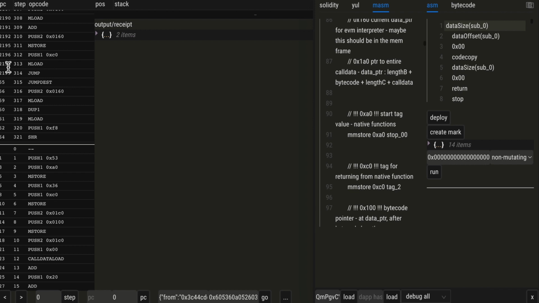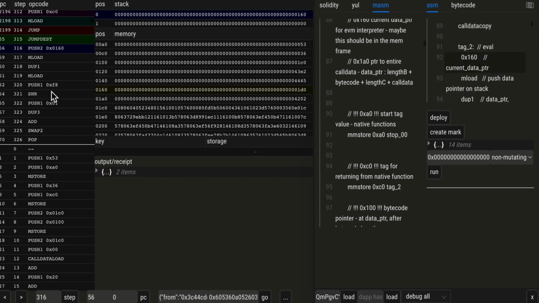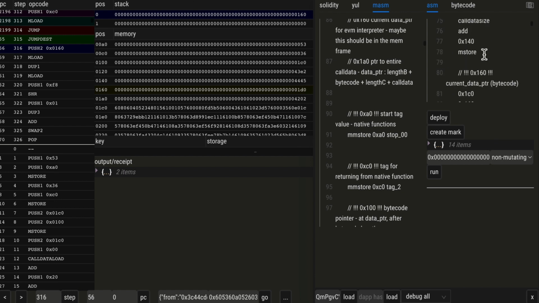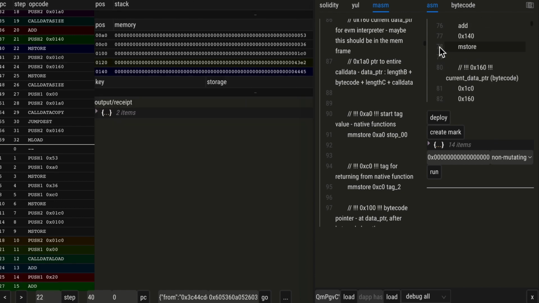And if we select an execution step in the debugger, like this push 0160, we can see the exact assembly code line that produced this opcode. And it works both ways. We can see the mstore opcode here, and its side effects in memory are highlighted here in blue.